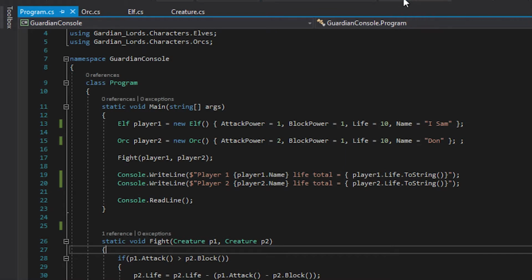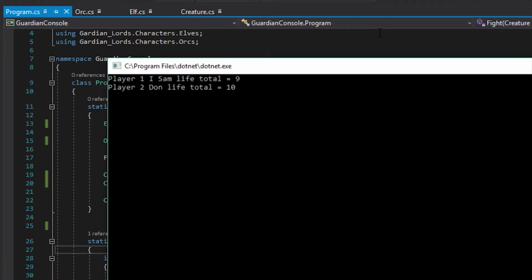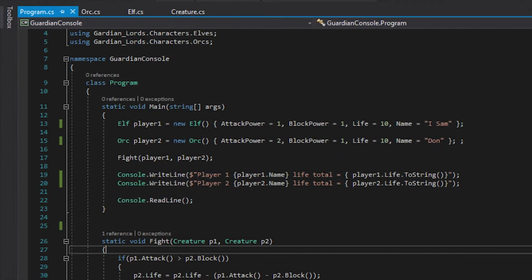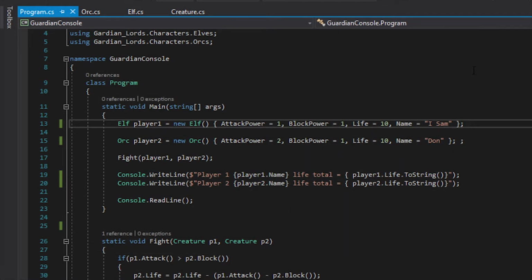We're gonna run it again. I'm gonna have to slide that into view. And there we have it. Sam the elf was defeated. And we could go ahead and play around some more. Let's go ahead and add the type. Let's say, all right, your type, you are going to be an elf.